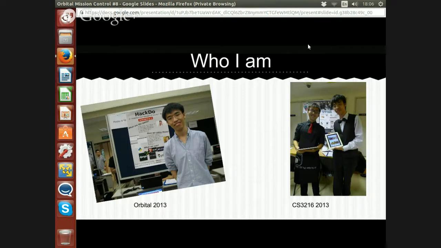So this is who I am. I took Orbital last year, and the project I have done is called HackerDo, which is a member management system for hackerspace. And on the right-hand side, you may recognize one of your TA and advisor. We have been together and have done a project called Big Spoon, which is for CS 3216.